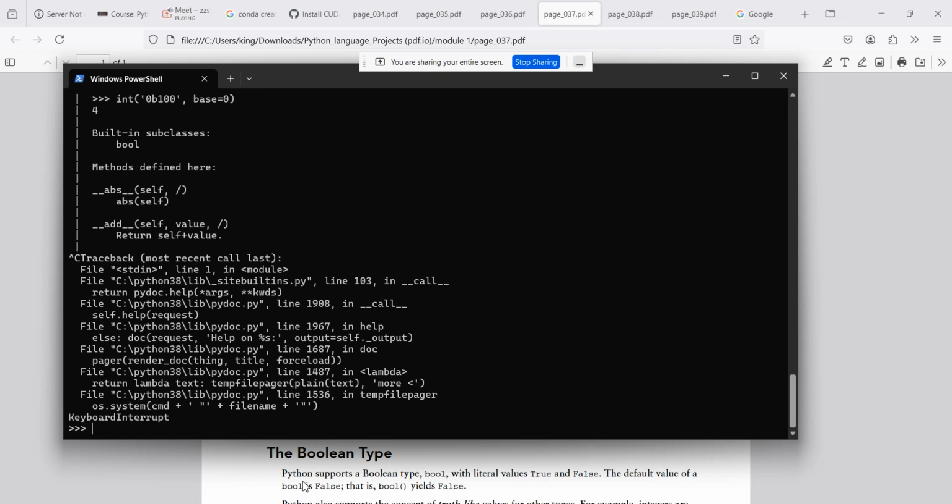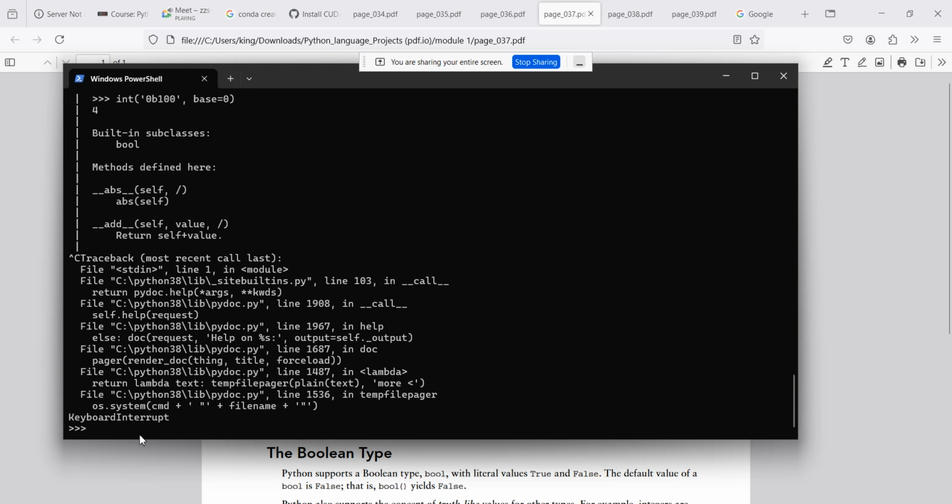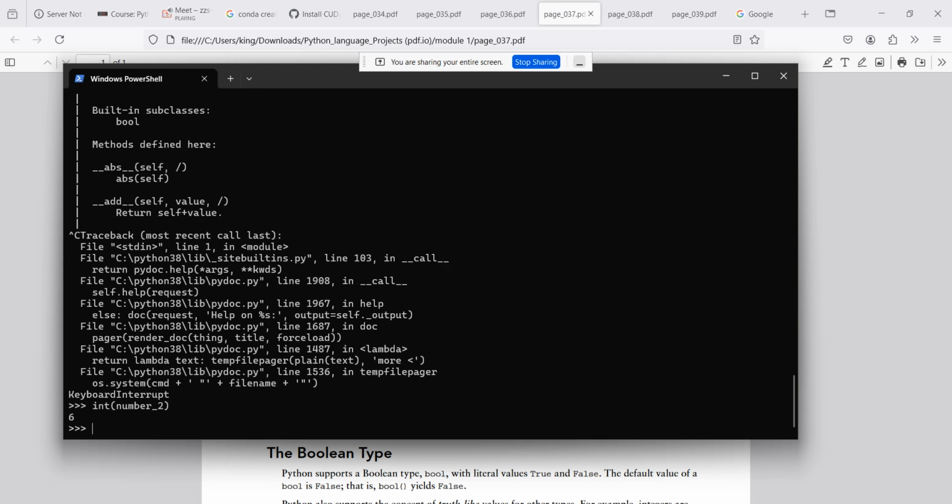To convert a float, you can write int, and then in front of that we place the value. For instance, we've already declared number_2. Number_2 is a float, right? So this one came as 6. Okay, and we know that 6 is an integer, right? Integer, yeah. And then we also can do the boolean.